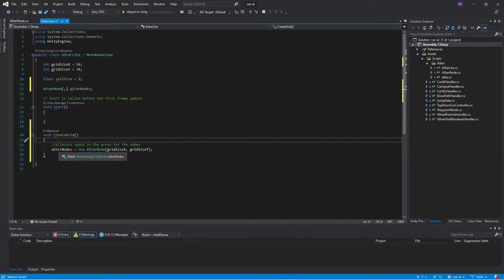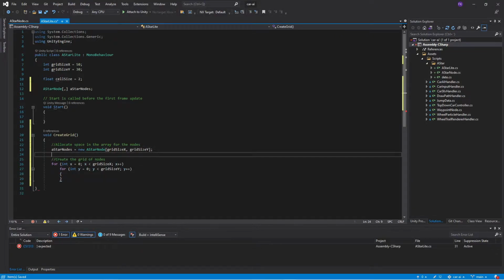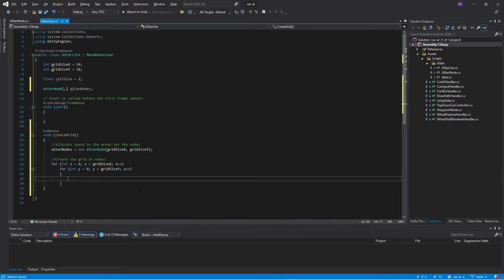So let's do A* nodes, and then we create a new A* node with the size of the grid. And then we want to populate it with our nodes. So what we do is we create a for loop, and we go through on the x-axis from 0 to the size of the grid, and do the same thing on the y-axis. That will create a grid for us, and we will create our nodes in here.